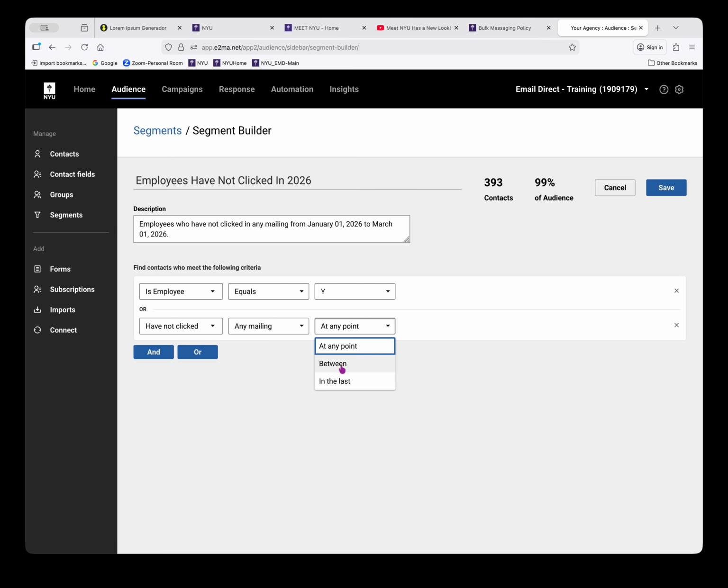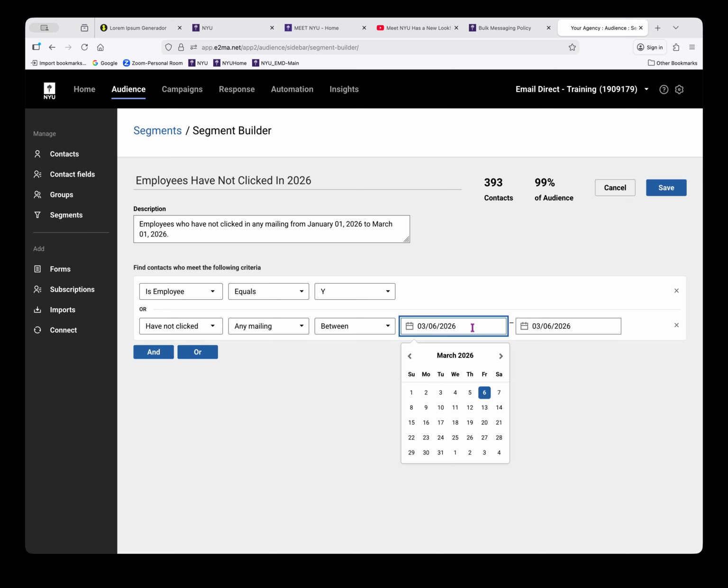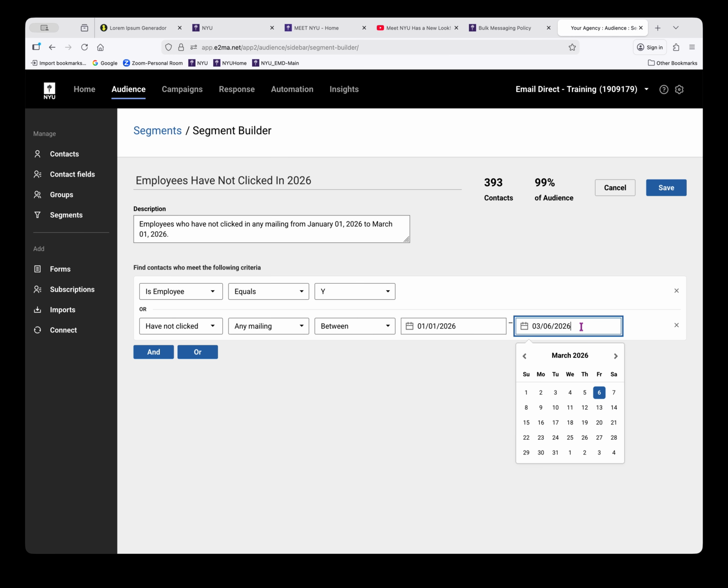Let's select between. The date fields appear. Let's select the desired dates. Select the first date field. Select the desired date. Select the second date field. Select the desired date. The row reads, "Have not clicked any mailing between 1/1/2026-3/1/2026." Note the current contacts count reads 394.